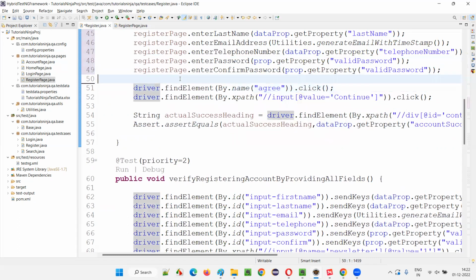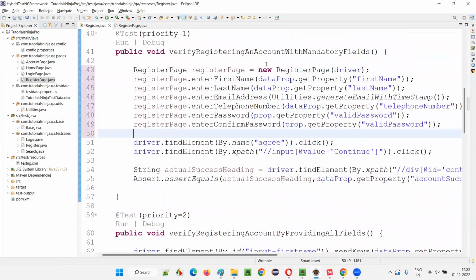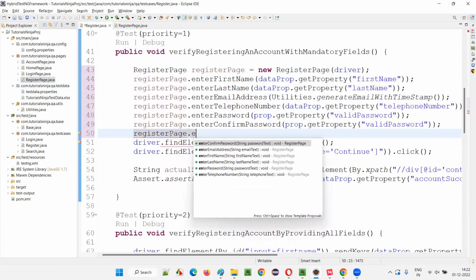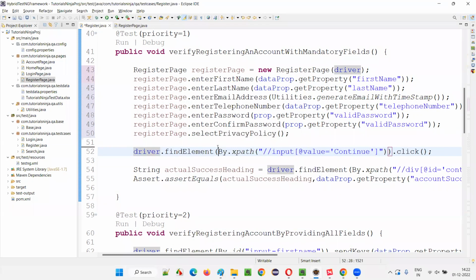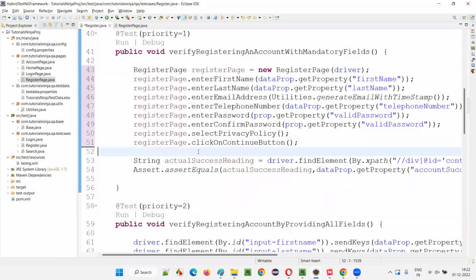We are removing the hard coding of the locators, guys. Nowhere is the hard coding there now. Okay, locators are now moved to the register page actually. So register page dot enter. Now select privacy policy. This part is not required now. Click on the continue button. Then register page dot click on continue button. Okay, this part is also done.